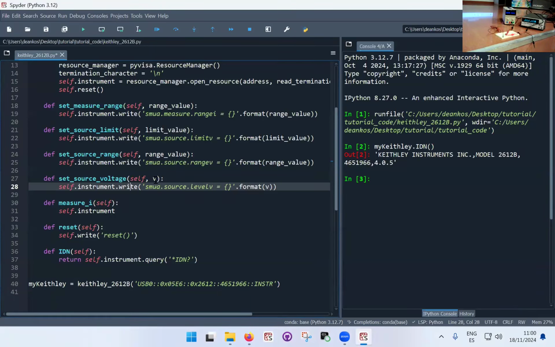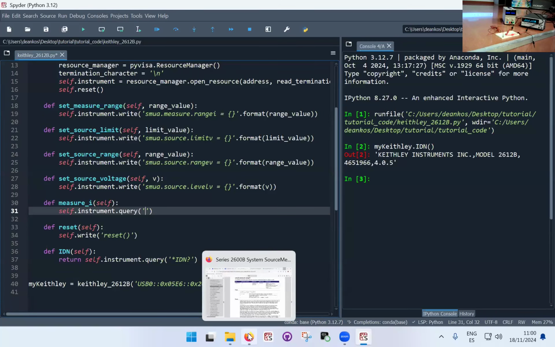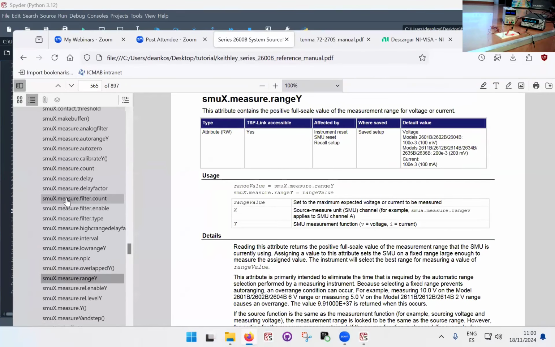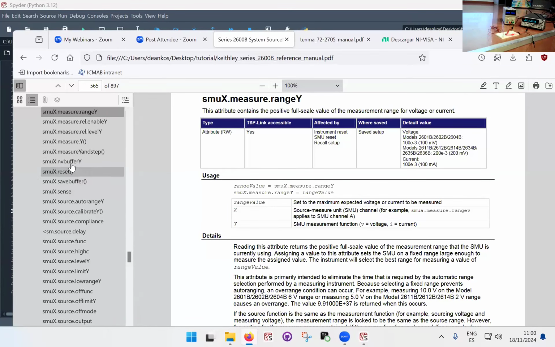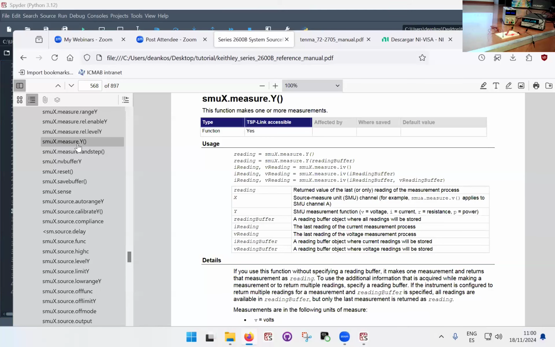So here we have the set source voltage. So in this case we just write... no, sorry, the measurement. So self.instrument dot query. In this case we're asking something from the instrument. So we're querying. I'm going to send a write command, and then we're going to read something back. Again, it comes back a little bit to the syntax of the instrument, and in this case, you have self SMU measure command.